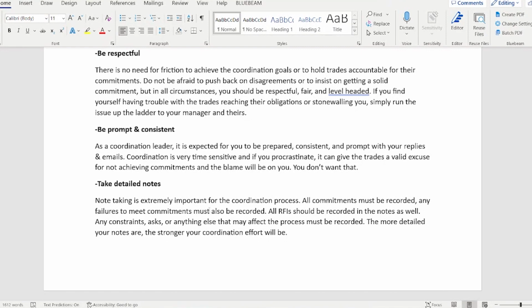And lastly, but possibly most importantly, take detailed notes. Note taking is extremely important for the coordination process. All commitments must be recorded. Any failures to meet commitments must also be recorded. All RFIs should be recorded in the notes as well. Any constraints, asks, or anything else that may affect the process must be recorded. The more detailed your notes are, the stronger your coordination effort will be.